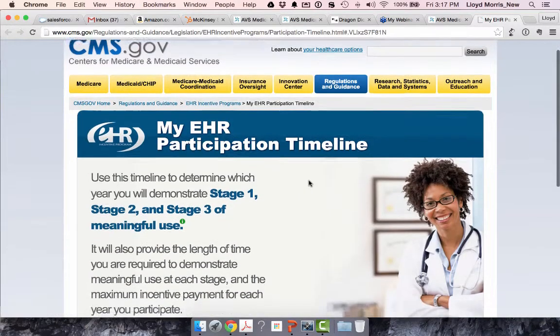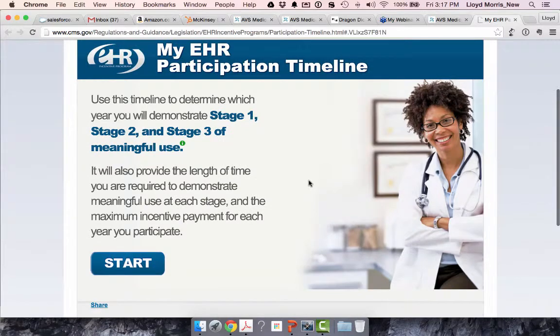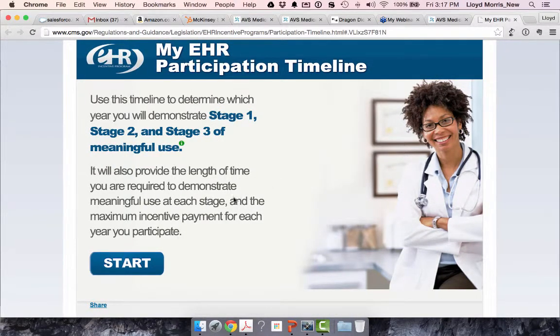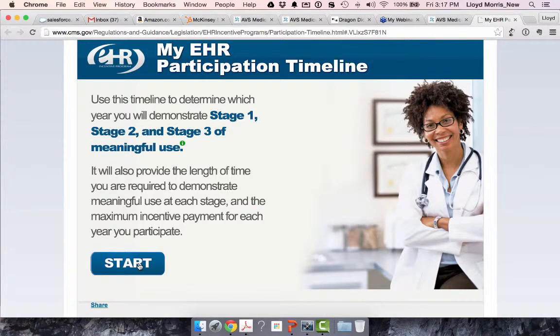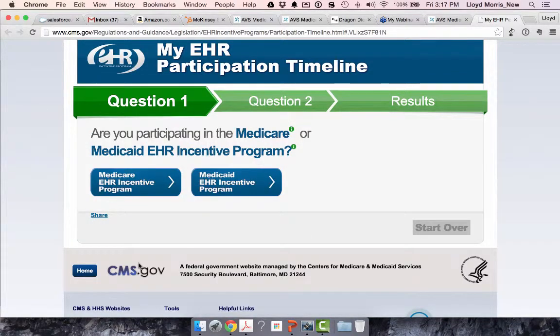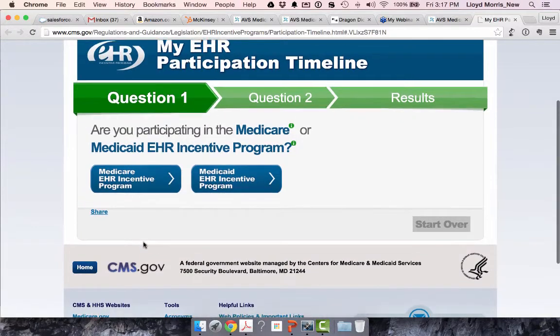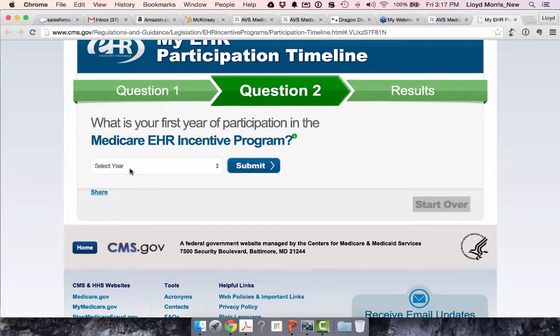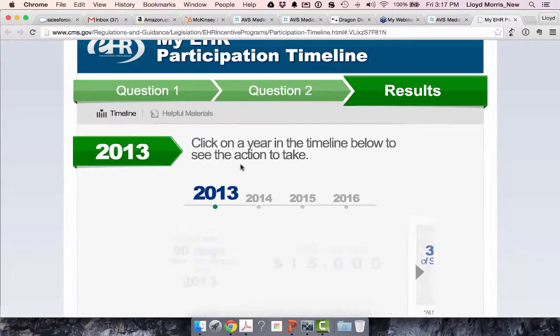Okay, so we come into the My EHR Participation timeline. And the way we use this is we come down here and we click the Start button. And my presentation today is based on the Medicare program, not Medicaid, so I'm going to go ahead and click Medicare. And when I do, it asks me to put in the first year that I did my attestation. So in this little example, I'm going to pretend that it was 2013, 2 years ago. So when I choose that 2013 was my start year, I'll hit Submit.